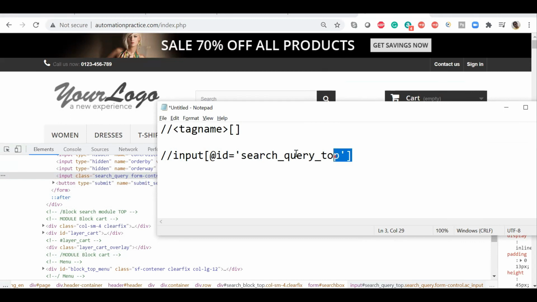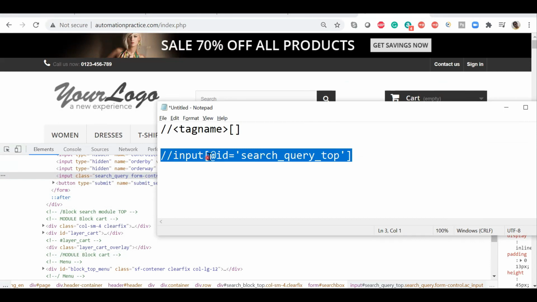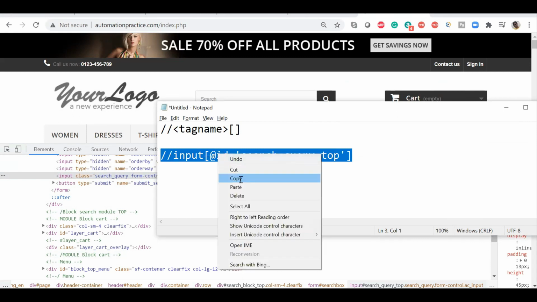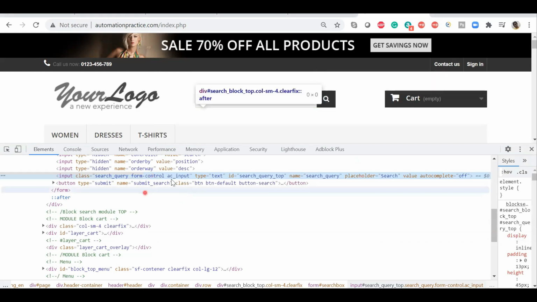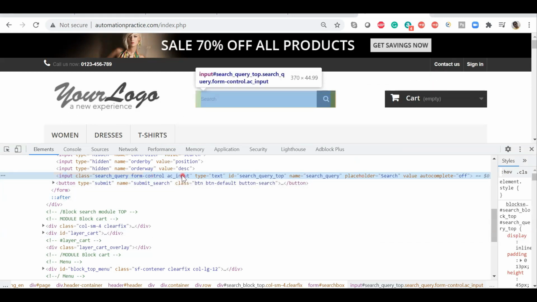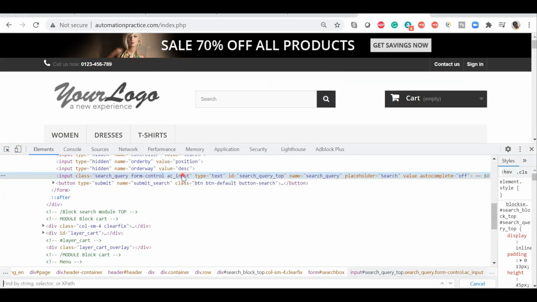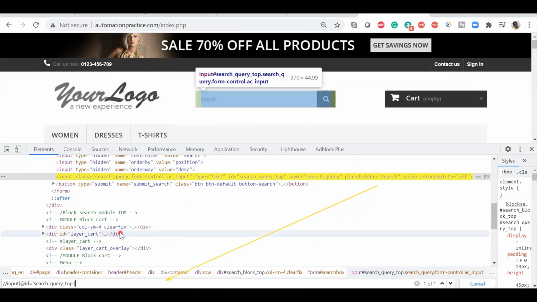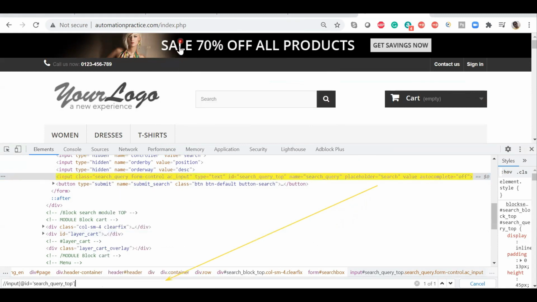For that, after writing the XPath, copy this from the inspect element. Then press Control F. When you type Control F, you will get this option. Now do a right click and paste. After pasting this, can you see this 1 of 1 here?